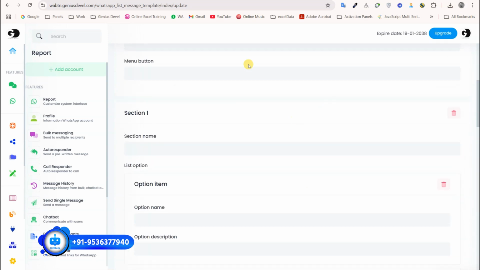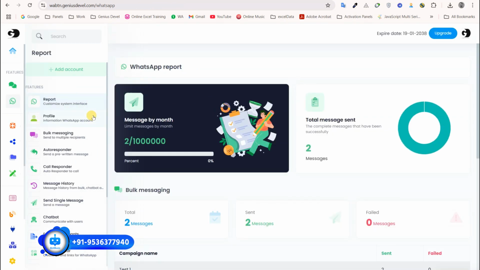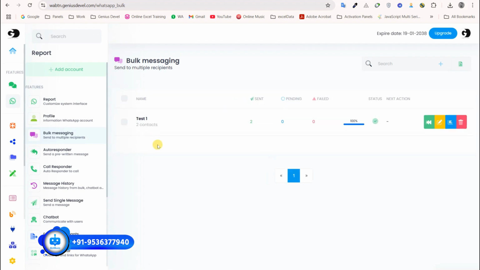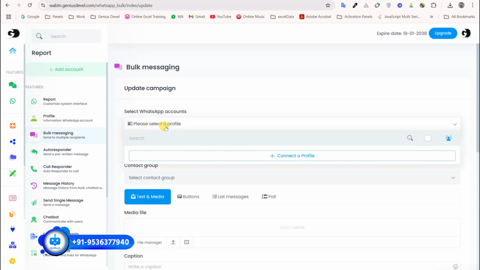To send these templates in bulk, click the WhatsApp section, open the subsection, and choose bulk messaging. After choosing bulk messaging, you will create a new campaign. After clicking on new campaign, select a WhatsApp account. First of all, you need to select a WhatsApp account, and by using this WhatsApp account you will send bulk messages.